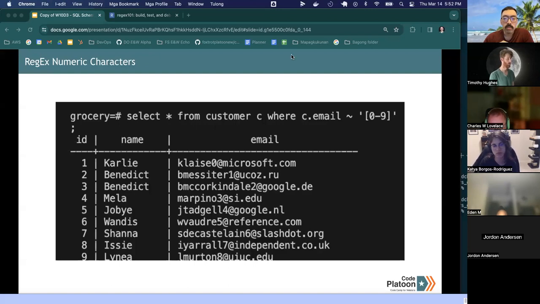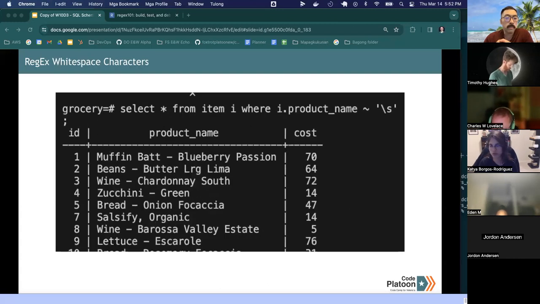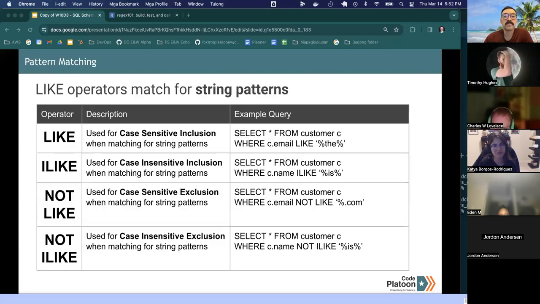And here we have an example of us searching a range of numeric characters, and it's returning all of the emails that have a number somewhere in the email. And here we have the results that are returning white space. It's pretty straightforward, right, guys? Any questions so far?